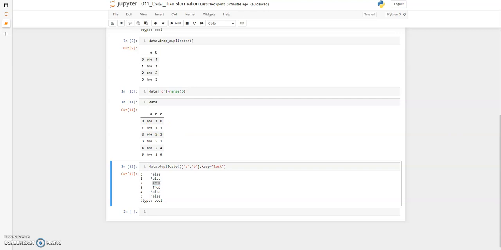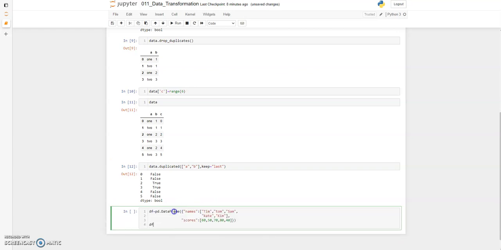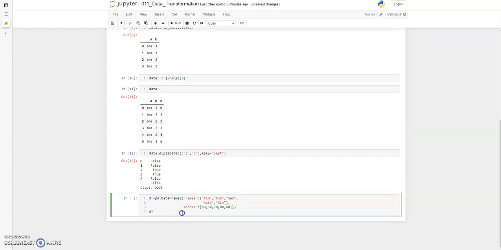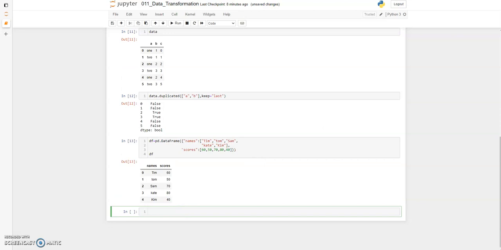Now let us take a data frame called df here. Now let us execute this and see what is there. Here in this case, I would like to put an extra branch column. For that, I'll simply use a few things.